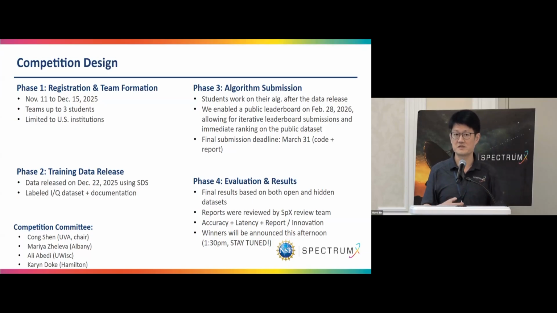By the way, during the first phase, the team behind the scenes is working really hard to get the data ready, because we have a hard deadline once the teams are formulated. We want them to have access to the data. We released the data on December 22nd using our SDS system, which is no small feat. It's the first time that we're trying this, getting data ready and putting it on the SDS for external users to use. And the data set comes from labor IQ data plus some documentation that the team prepared.